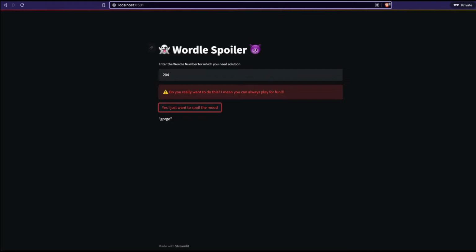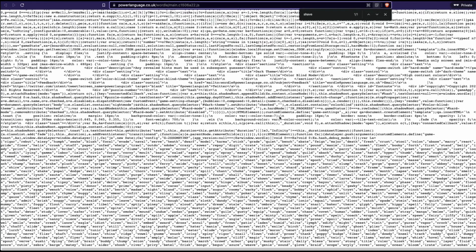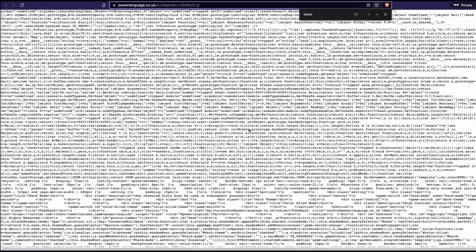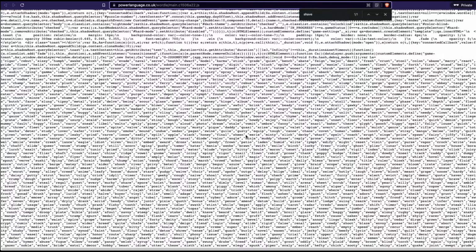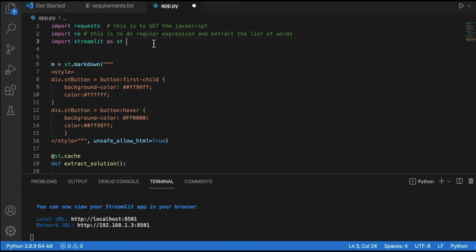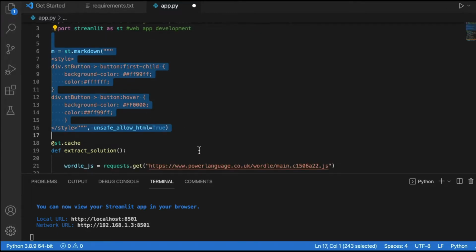As you might have already seen, I showed you here that this is a huge JavaScript file, and one of the particular components in this JavaScript file is this list of words, and we need a way to extract this list of words, and that's what we're going to do here. The next thing is import Streamlit as st, of course, for web app development. And next thing is, ignore this section for now, we'll come back to this section later.